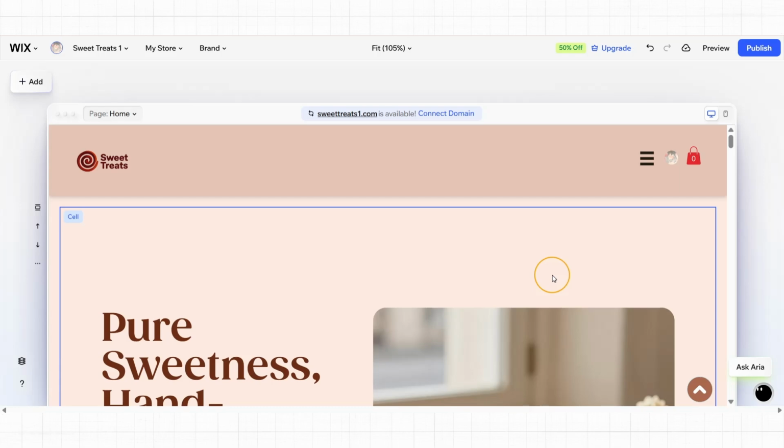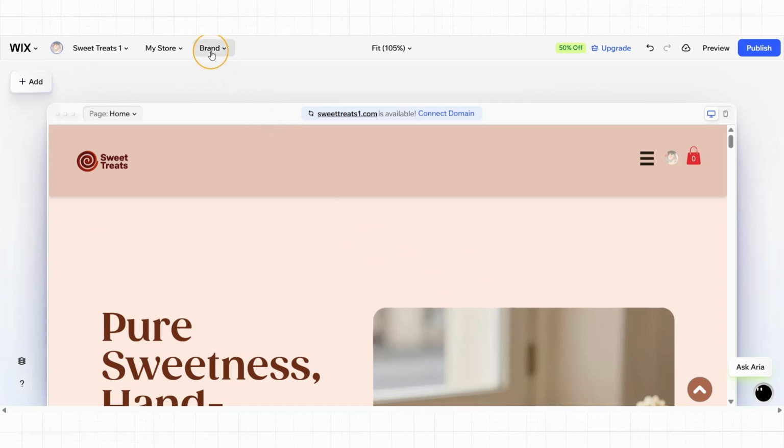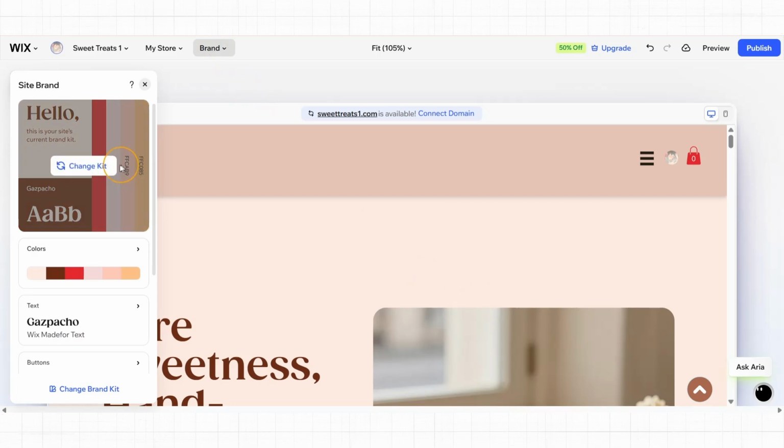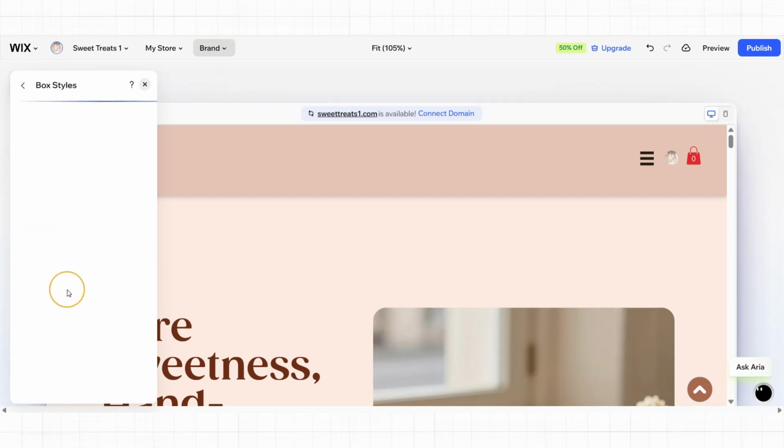Today we're going to learn how to design your brand's box styles so you can easily add ready-made box elements to your site with just a few clicks. Let's get started. Go to Brand at the top of your screen and here go to Boxes.